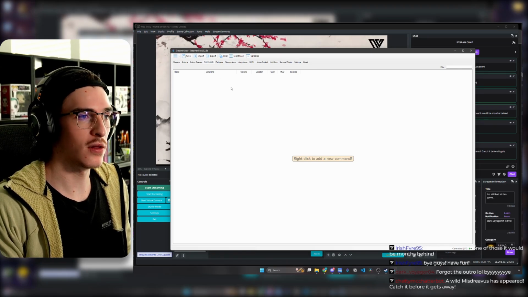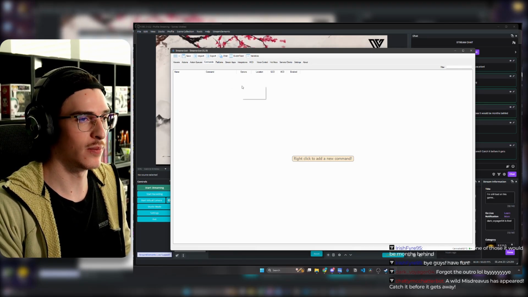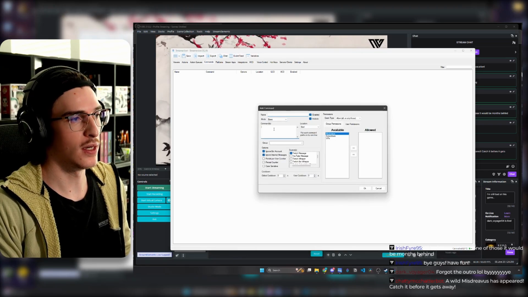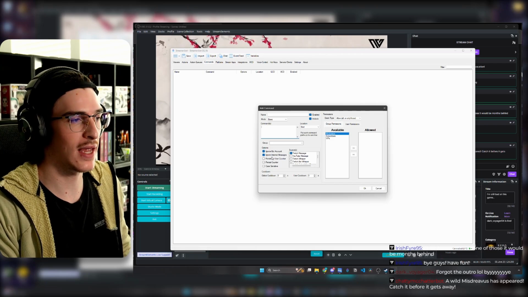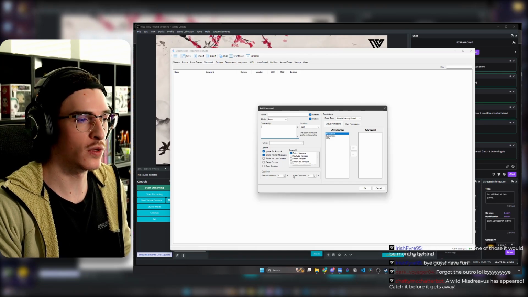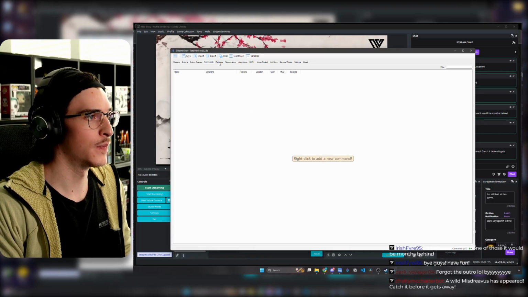Commands, this is where all of your chat commands and different things are going to live. Within it, you're going to be able to control different aliases, who can activate that command, whether it has a counter on it, the cooldowns, all of that kind of stuff. That's all going to be within commands.